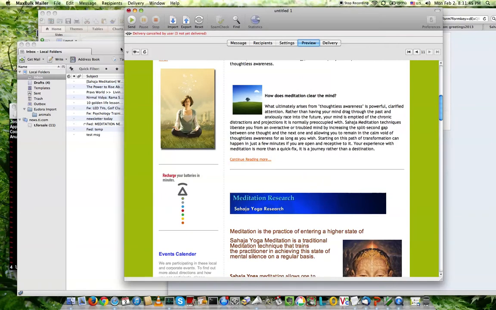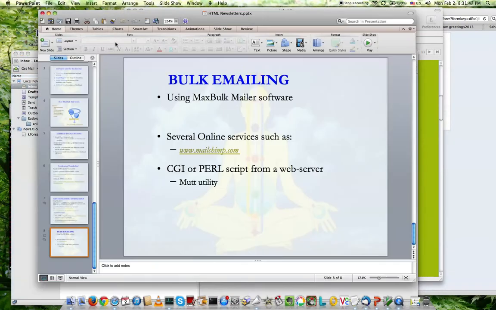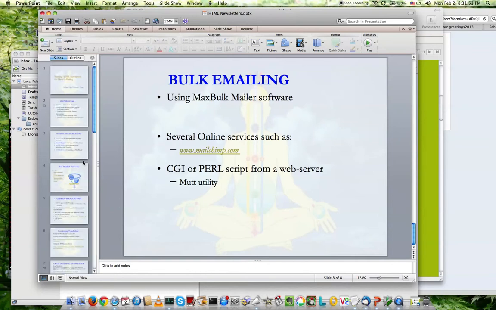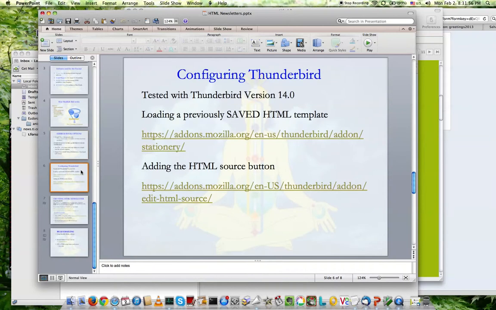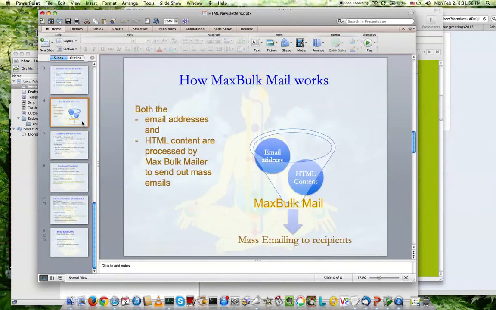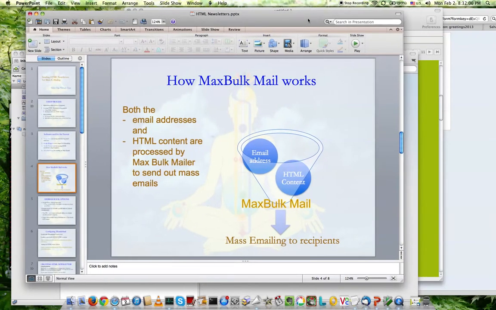And friends, that's how you send bulk newsletters to all these 1,000 people on your mailing list. And you can do this fairly quickly once you have this process set up.